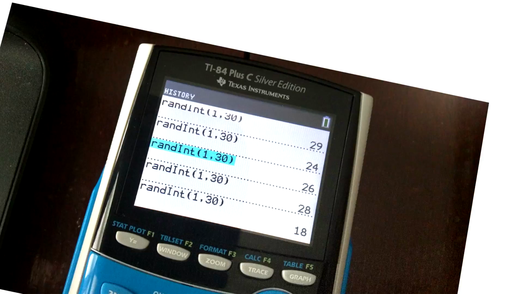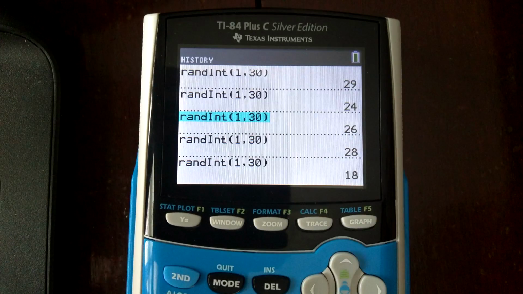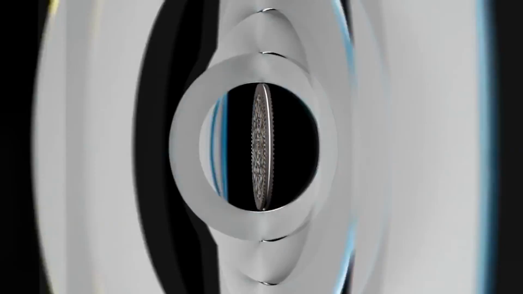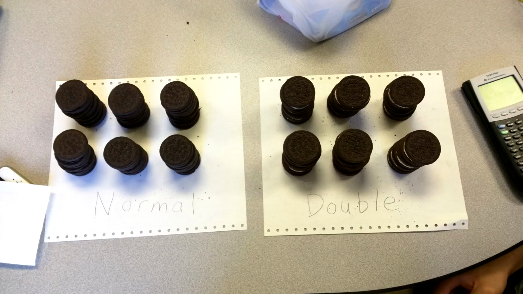Use a random number generator from 1 to 30 to select 5 numbers. Omit any repeats. This corresponds with the 5 Oreos that will be used for the experiment. Repeat the same process for the other 5 packages of original stuffed Oreos. Repeat the same process for the 6 packs of double stuffed Oreos. For the 12 packages, we will select a total of 30 regular stuffed Oreos and 30 double stuffed Oreos.